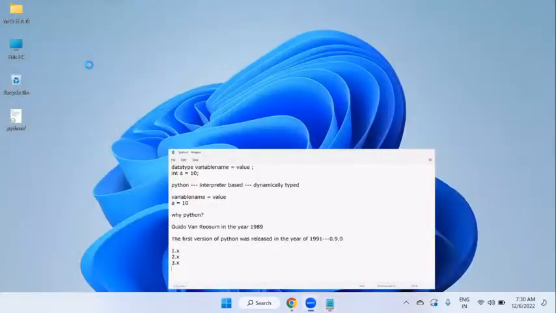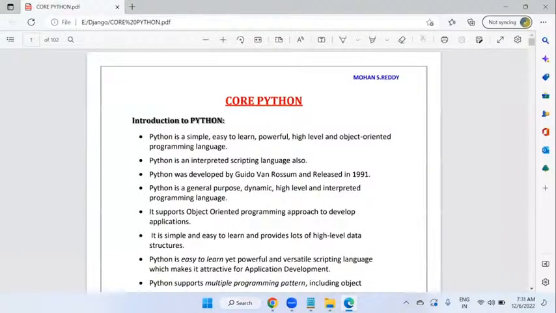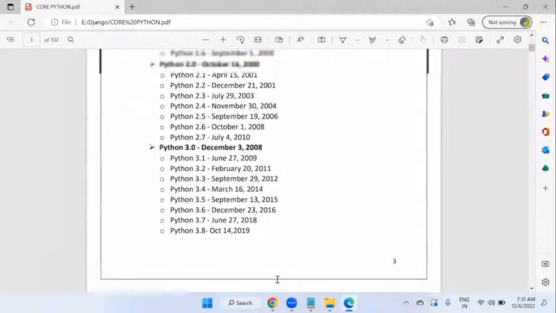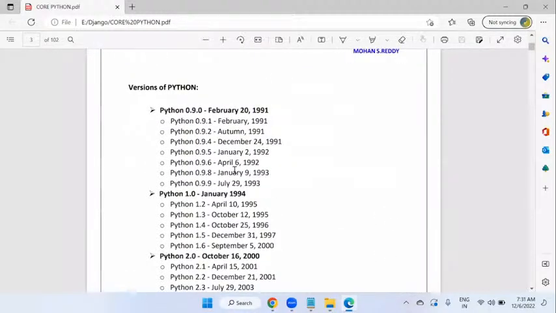And even versioning, the main version is what you need to remember; the remaining versions are not required. So these are the versions I mentioned clearly in my documentation. Look at these ones. These are all subversions, but it is not required to remember all these versions. The main versions are 0.9.0, 1.0, and 2.0.